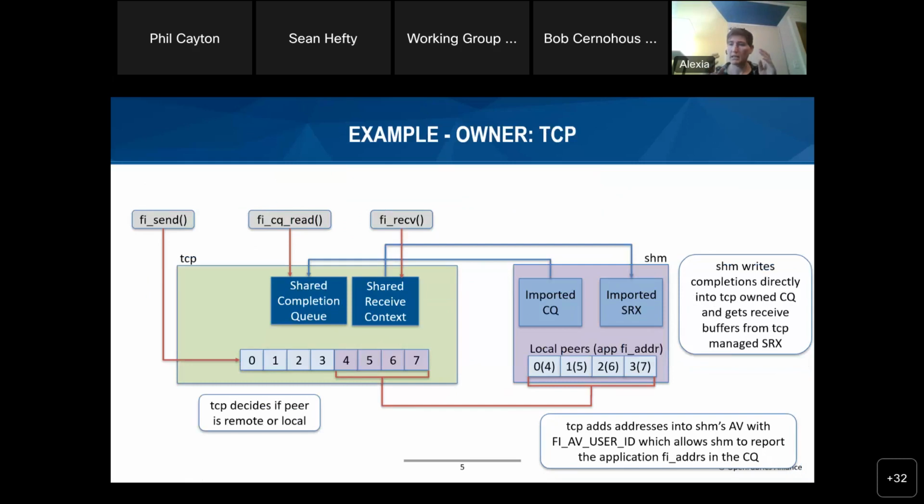Alternately, you have a slightly tighter coupling here. This is more of what the EFA use cases. If you're familiar with that, they were the first ones to use the shared memory directly within their provider. So here you have TCP owning all the resources.